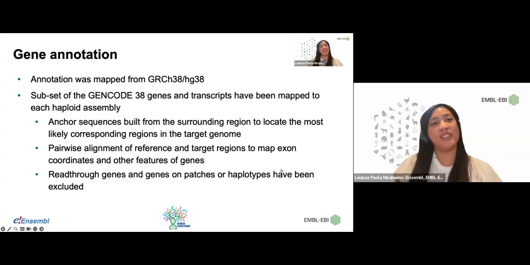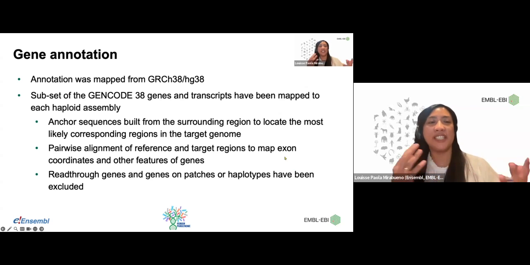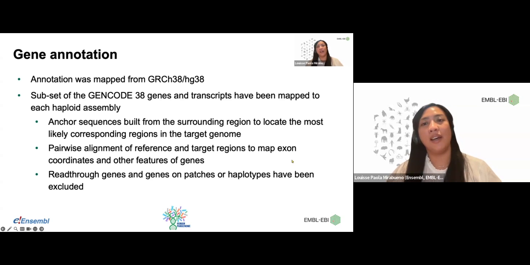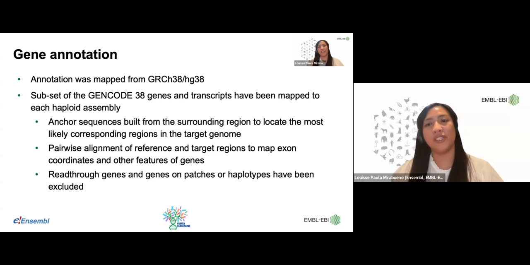Okay, so let's talk about the different types of genetic data that we have for the HPRC genomes. We have gene annotation data, and the annotation for all haplotypes was generated by mapping gene annotation from the GRCh38 reference to each haploid assembly. So this included a subset of the GenCode 38 gene set.